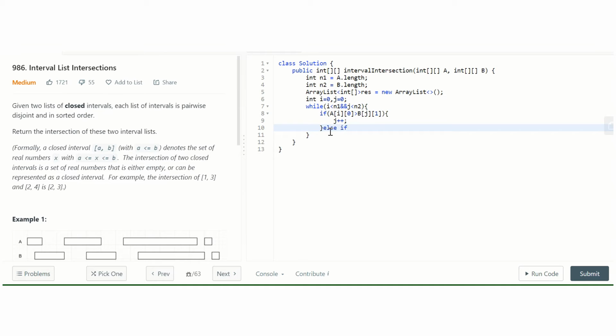Else if b[j][0] is greater than a[i][1], in that case we know that we need to increment i. If that is not the case, then we know that there is some intersection.